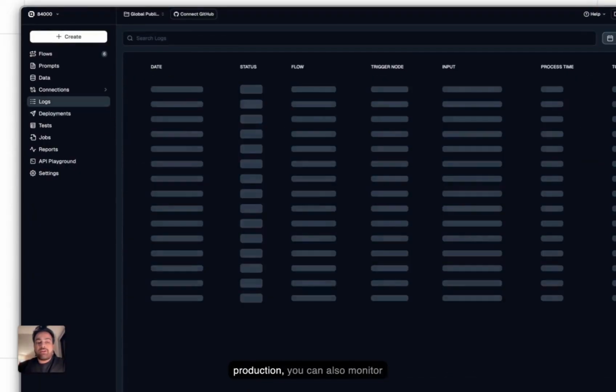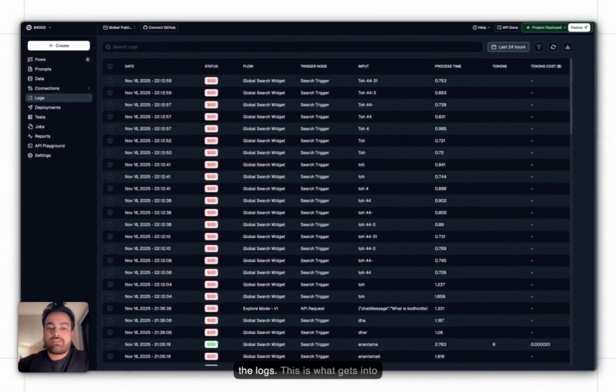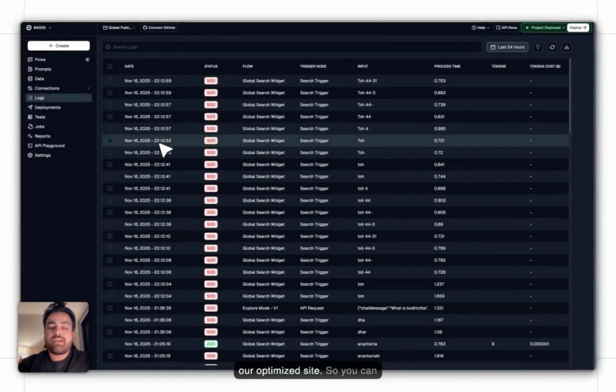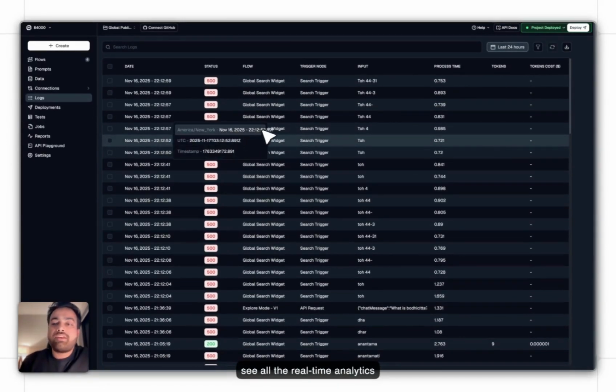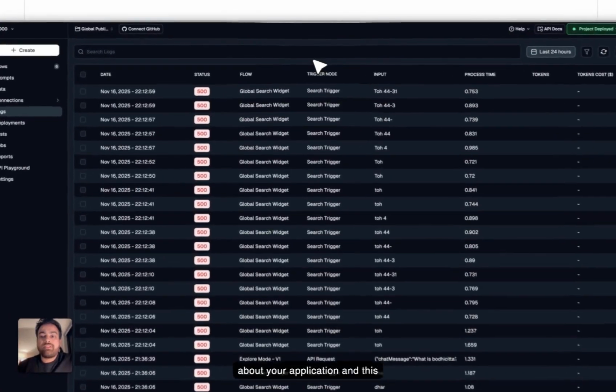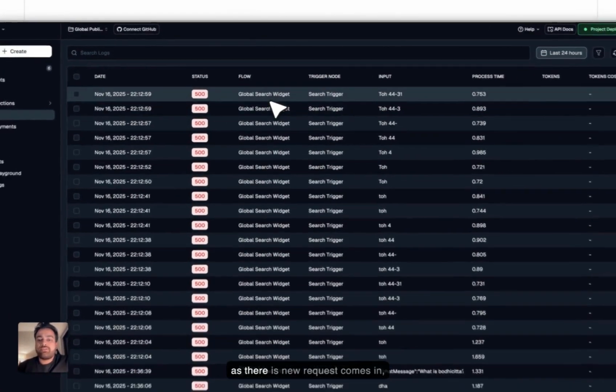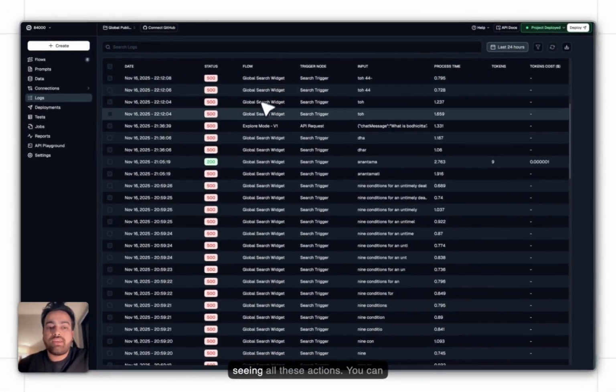When your application is in production, you can also monitor the logs. This is what gets into our optimized site. So you can see all the real-time analytics about your application. And this gives you real-time data. As soon as a new request comes in, you will be seeing all these actions.